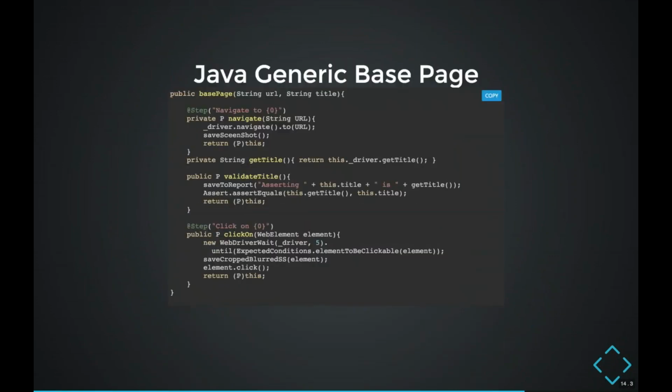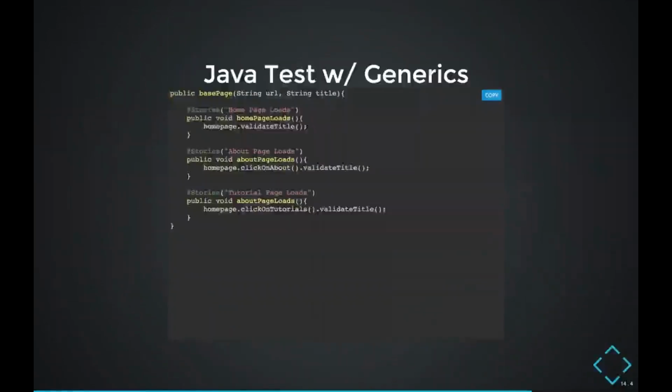So here I have a generic base page written in Java. If I create a new page and I just pass in the URL and the title, it then gives me all these methods as well: navigate to this URL, get the title, validate the title, and click on elements. Very clean, very simple. That doesn't really showcase what it gets to do, but this is what some of the tests look like with it.